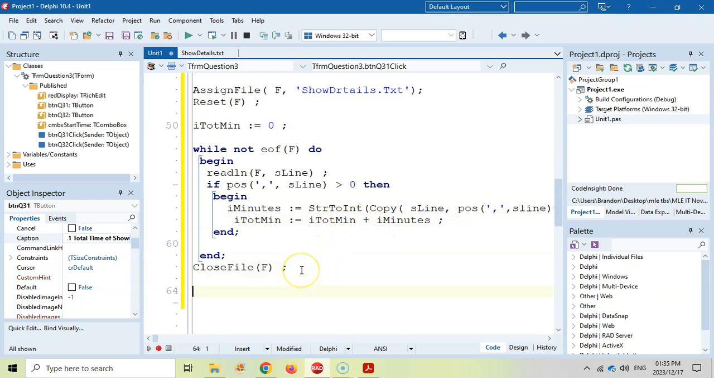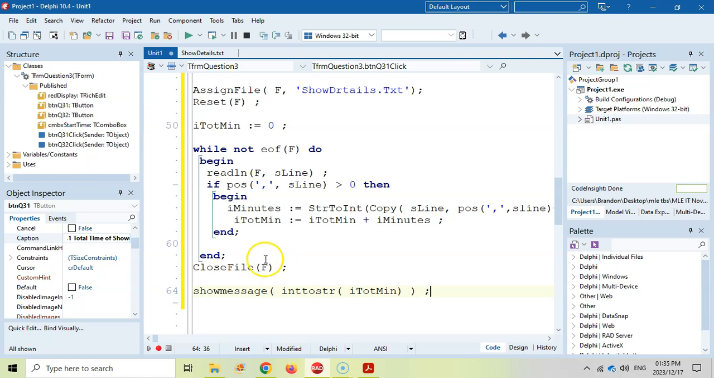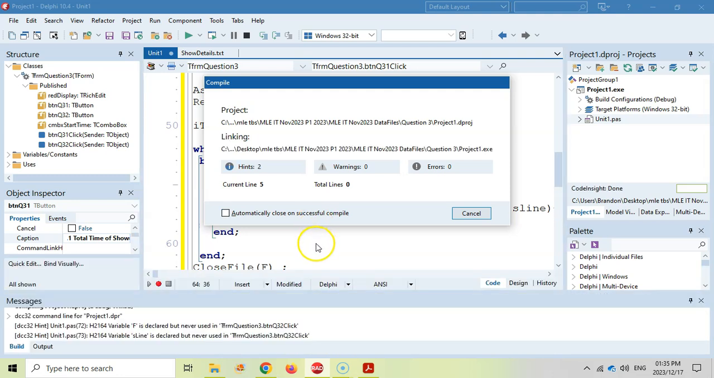So there we go. So let's just see, for example, let's go and just show a message, integer to string. I want to display our total minutes to see that all of this code is working. The good thing to do, if you're running code, is test it at some point to see if there's a mistake, so that if there is a mistake, you can stop and correct it straight away.